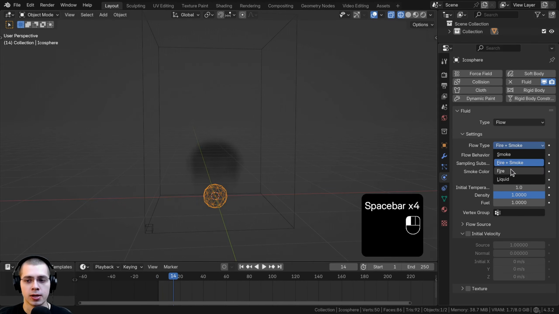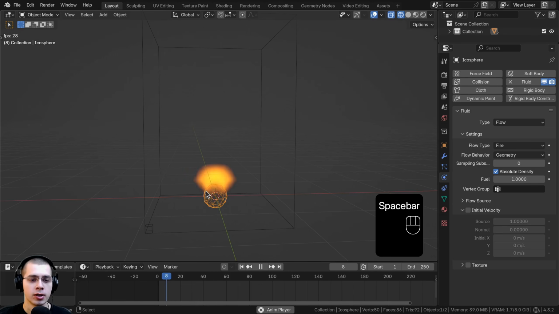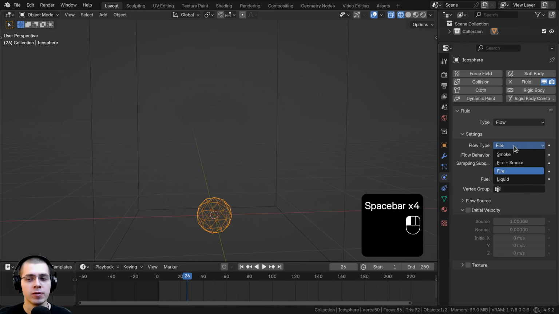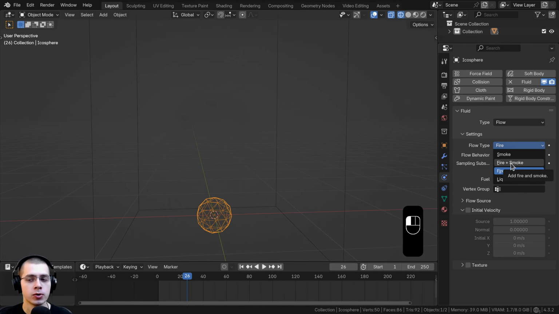And then here on the fire, if I just change it to fire, you can see there is going to be a little bit of smoke, but there's a lot less. So if you want to have more smoldering flames, and if you want there to be a lot more smoke, you can choose fire and smoke. However, I just want a little bit of smoke because I mostly just want it to be fire, so I'm going to choose fire. So choose fire and smoke if you want a lot more smoke, or just choose fire if you want very little smoke.